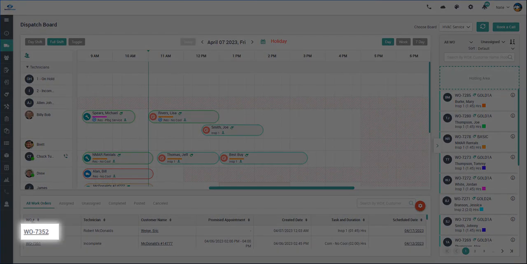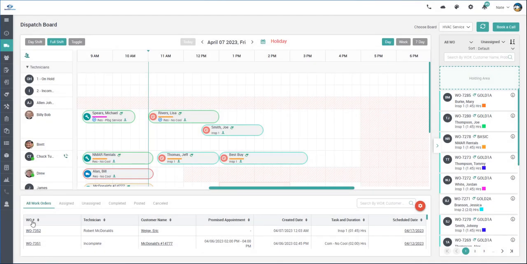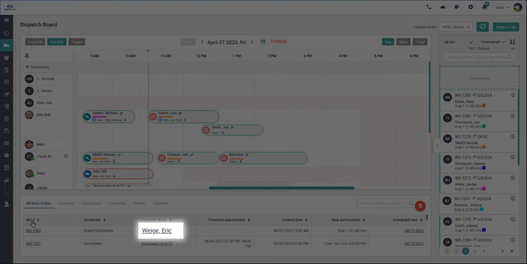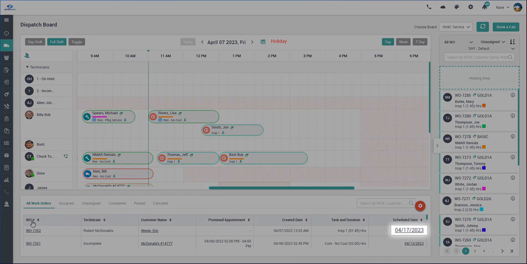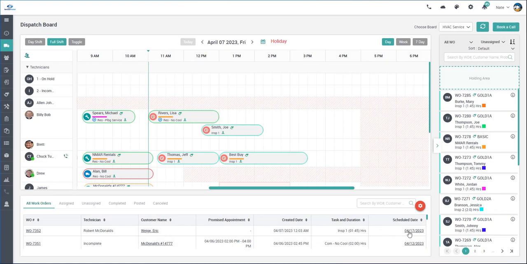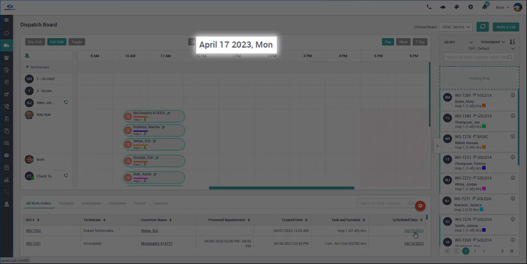If you click on the work order number, the system will automatically drill down into the particular work order. If you click on the customer name, the system will automatically drill down into the selected customer. If you're trying to find where a card is located on the dispatch board, you can click on the scheduled date and the schedule will automatically change to that date.